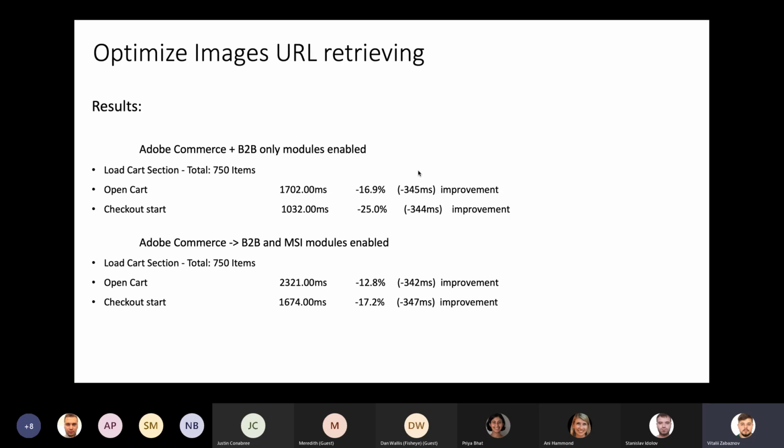During profiling, we saw that we were trying to load a lot of information about the products, especially the images of products. So we minimized the data that we retrieve during the open cart, checkout start and load cart section scenarios, and it gives, as you see, up to 350 milliseconds of improvement. It's also a part of the 2.4.3 release. So if you just update your Magento instance, you're going to be able to see the improvements with the cart.